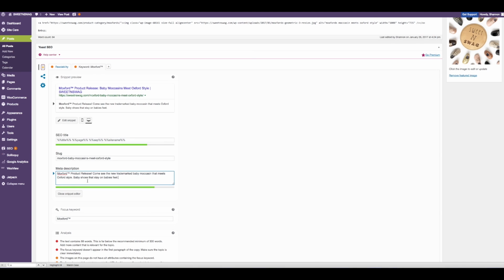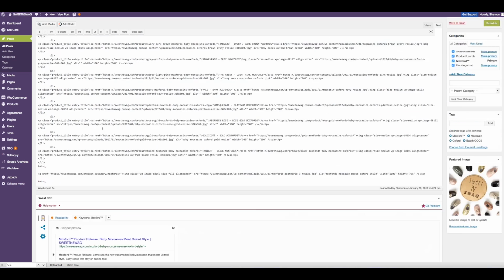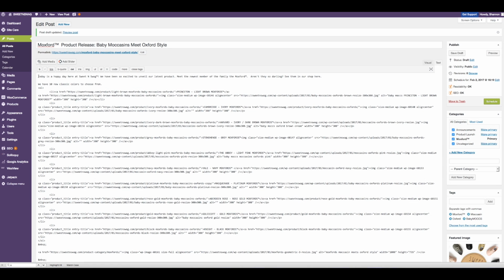When you're satisfied with your focus keyword and your meta description, you can look below at the analysis, and it will have green, things that are good, orange, you need improvement, and red, need attention. So it was telling me I need to use my keyword in the first paragraph. So I'm going to add an opening statement introducing Moxford, period. So Google or whatever search engine knows exactly what we're talking about right from the beginning.